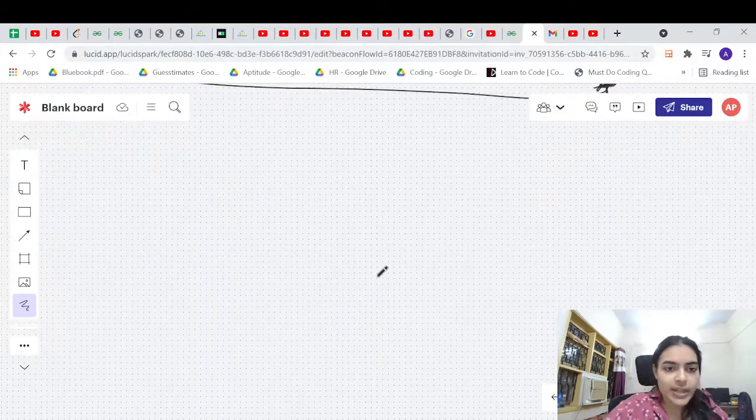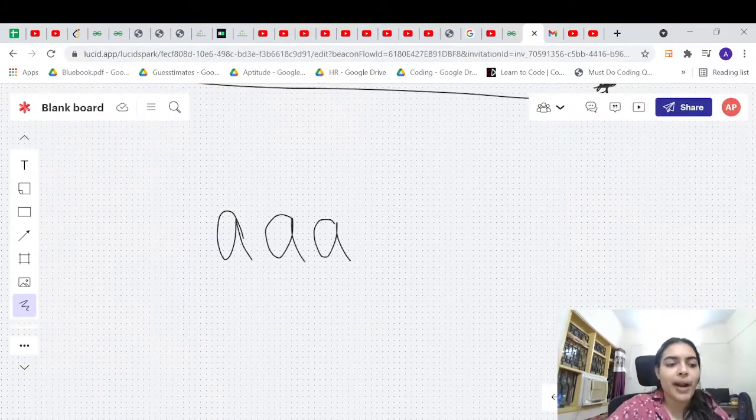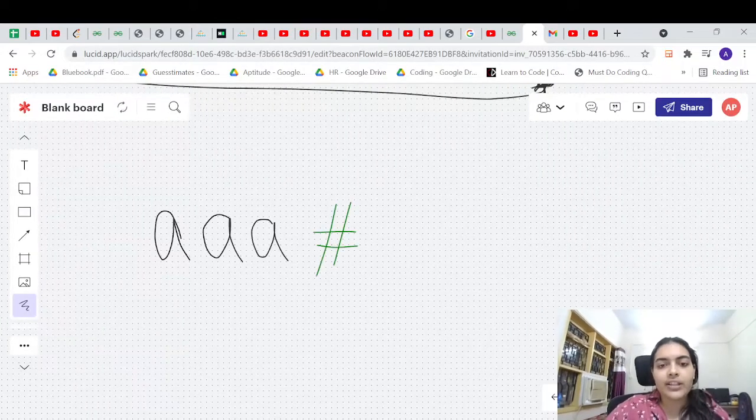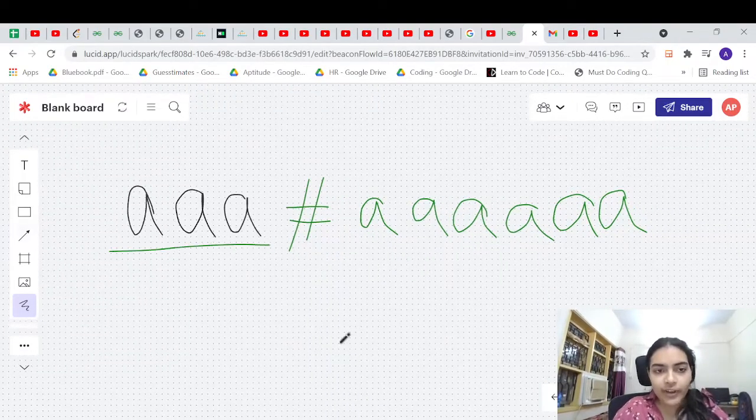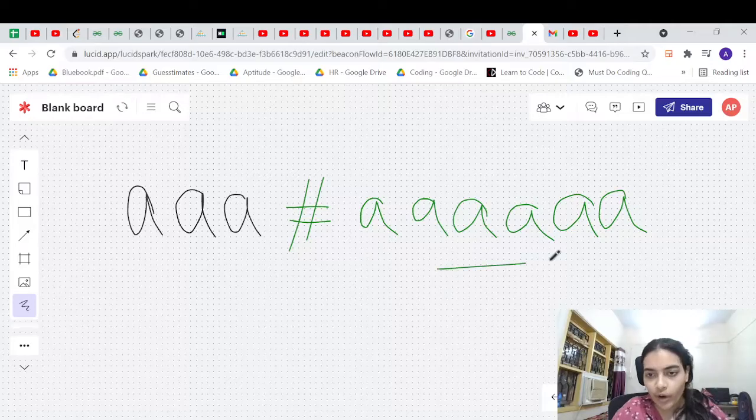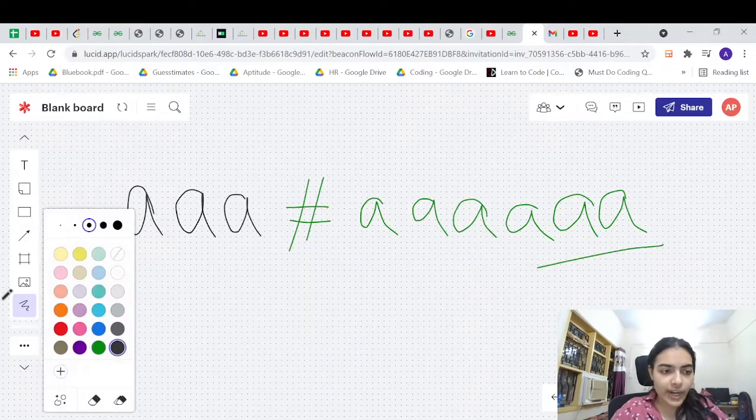So let's take one more example quickly. Let's say you have to simply find the pattern AAA, and you have to find it in another string, for example AAA followed by a different character and then AAA. Something like this. How many times are you able to find this A here? You will be able to find it a lot of times, right? Here, here, here, here.